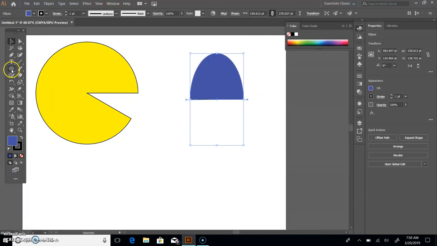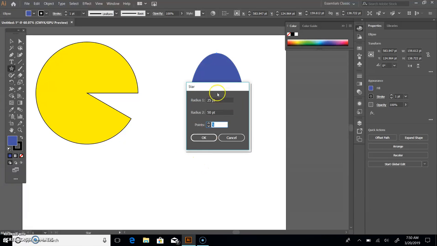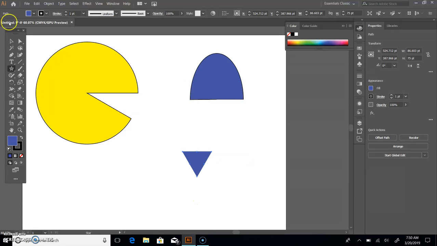Again, under my shape tools, if I click and hold, I can get the Star tool. If I click one time, I get this dialog box, and because I want to make a triangle right now, I'm going to drop this number down to 3, so I have 3 points. When I click OK, you'll see I have a triangle.